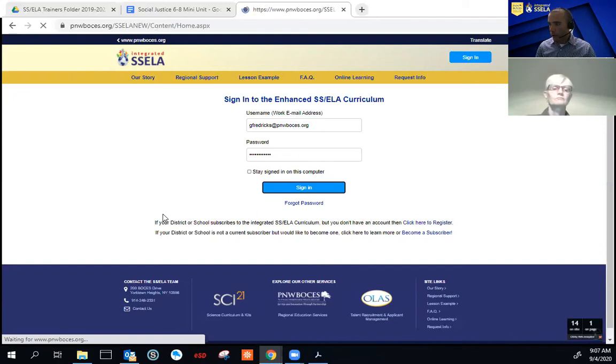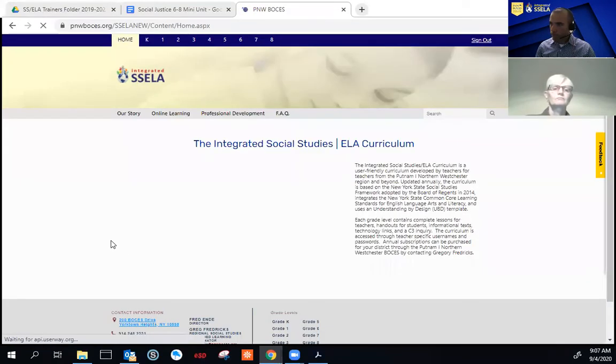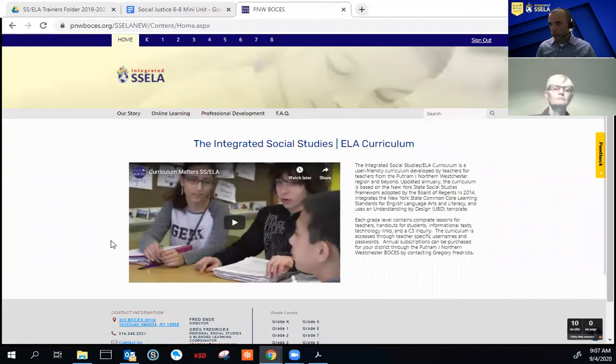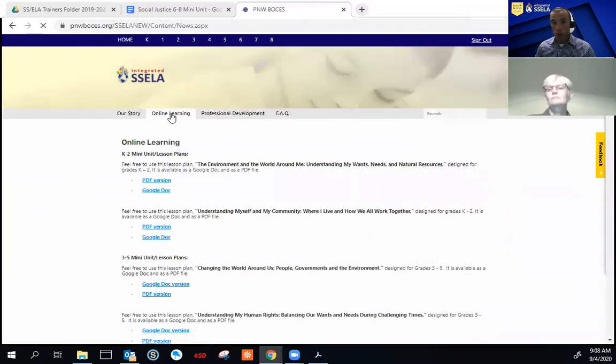Once you go ahead and sign in, it takes you to our landing page. A couple of resources to point out before we even jump into any of the grade levels. Our online learning tab, for those of you that are familiar with our mini units that myself and Donna and Nancy McGuire and Linda Brandon developed last spring, the online learning tab and those mini units are still available. And we do encourage you to use them to augment what's already in SSELA. They are certainly not meant to replace it.